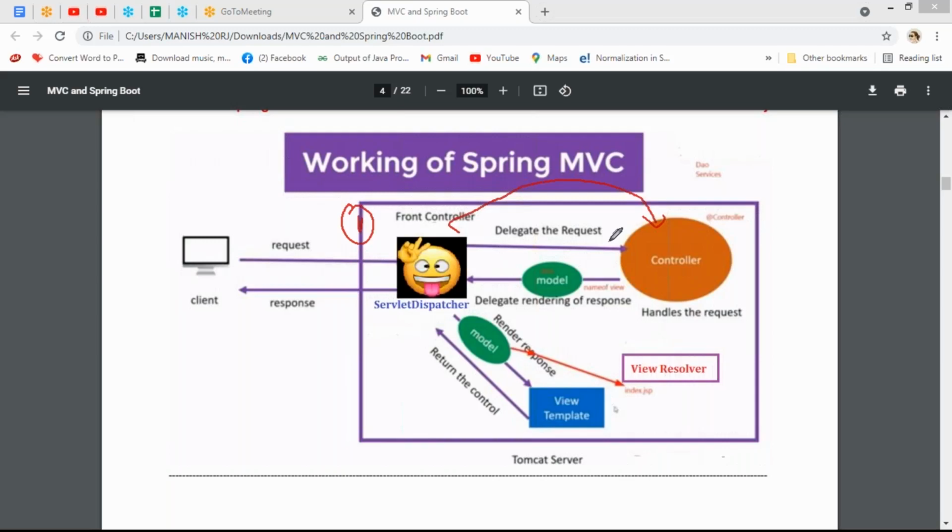Now what this backend controller will do is decide which component should work, which component should perform the task. Basically it will return the model. The model is nothing but data. So the front controller will pass the request, then the back controller will accept the request and return some data.